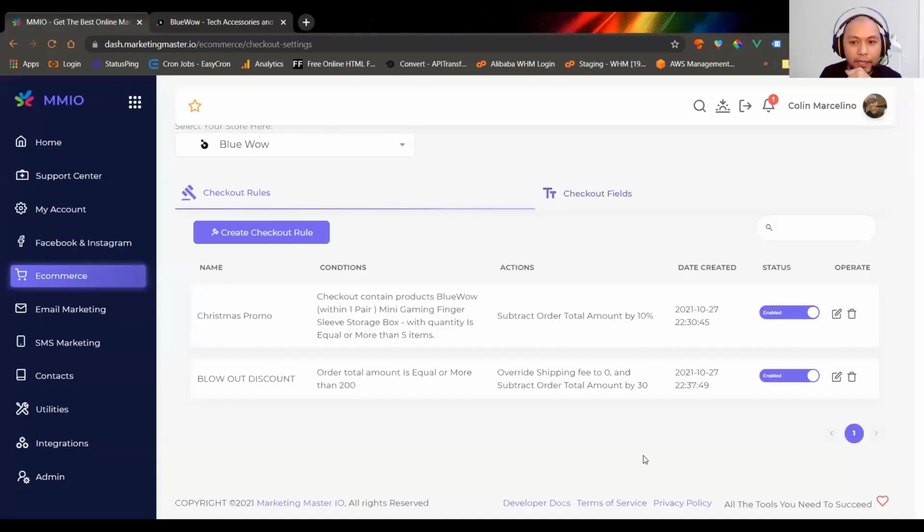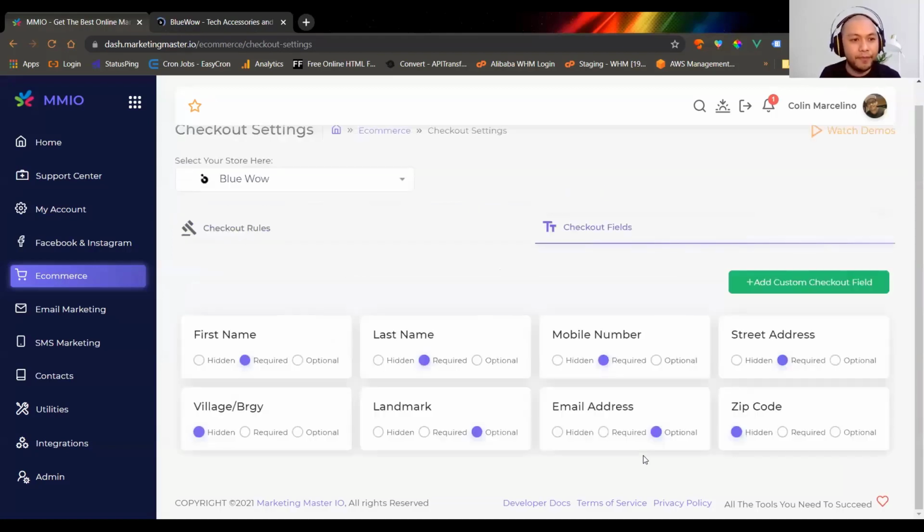So checkout rule. Also on the checkout rule, we have here the checkout fields. So what is the purpose of checkout fields? By the way, guys, you can customize your checkout page. You can add and remove fields.